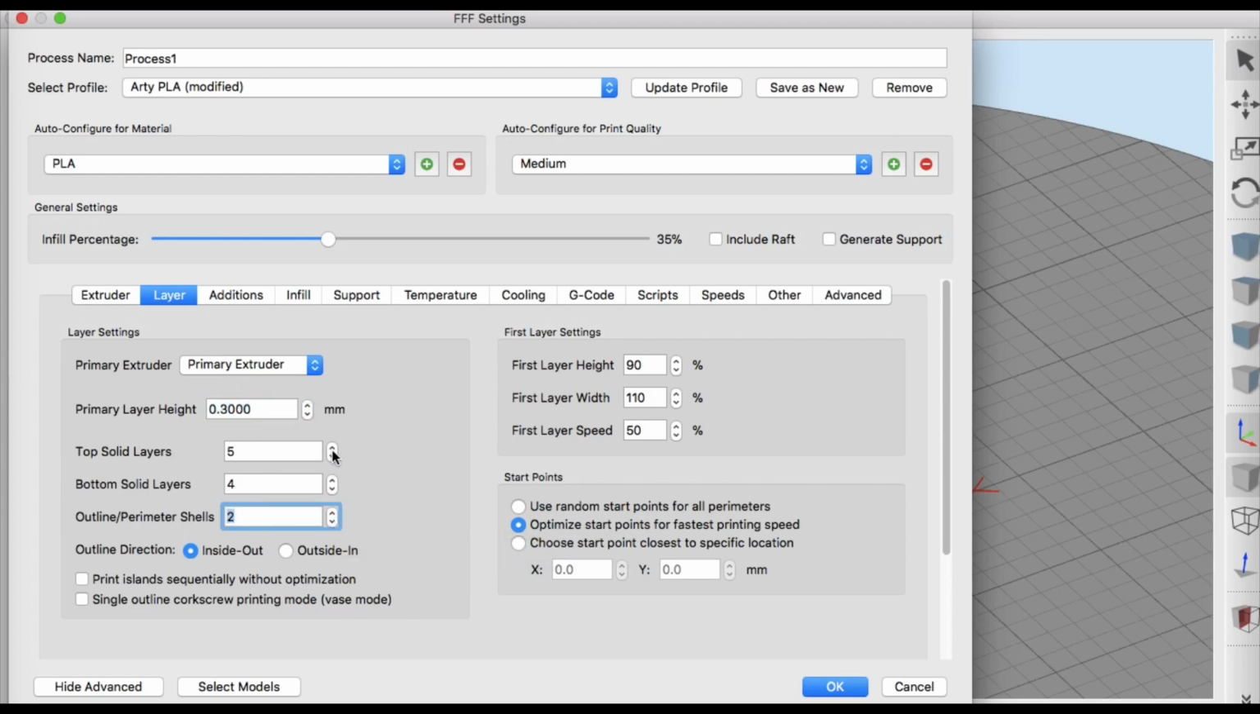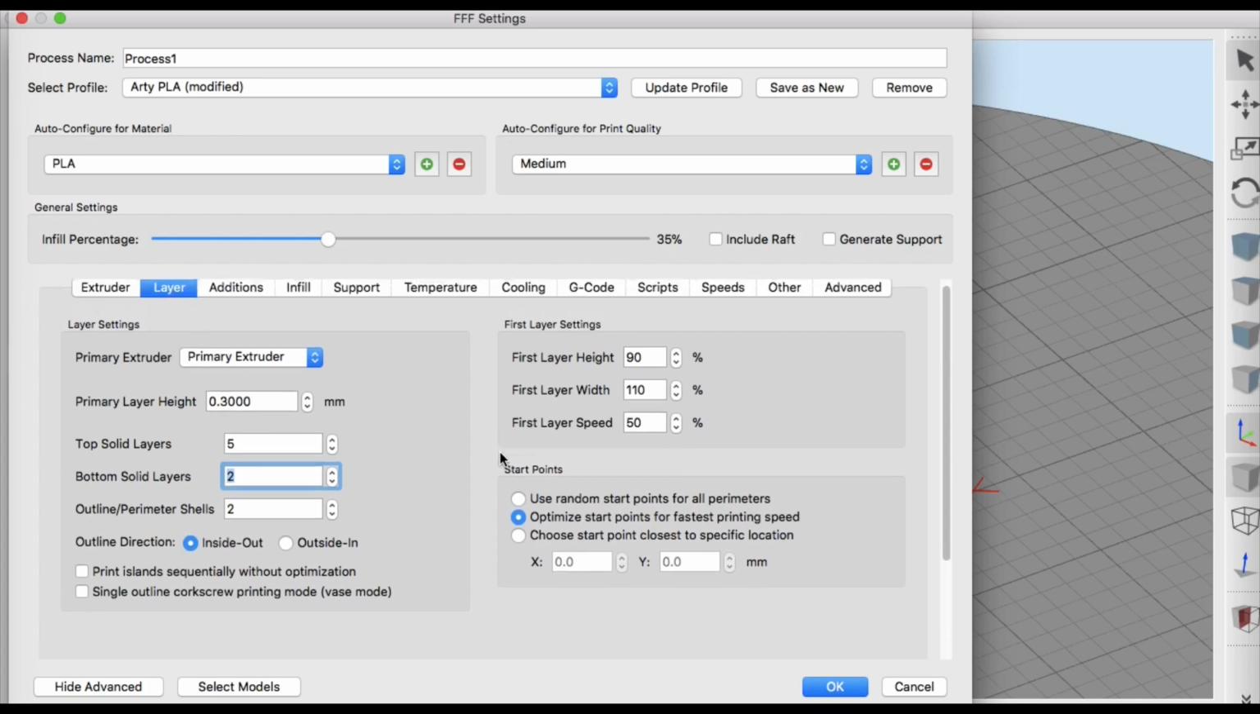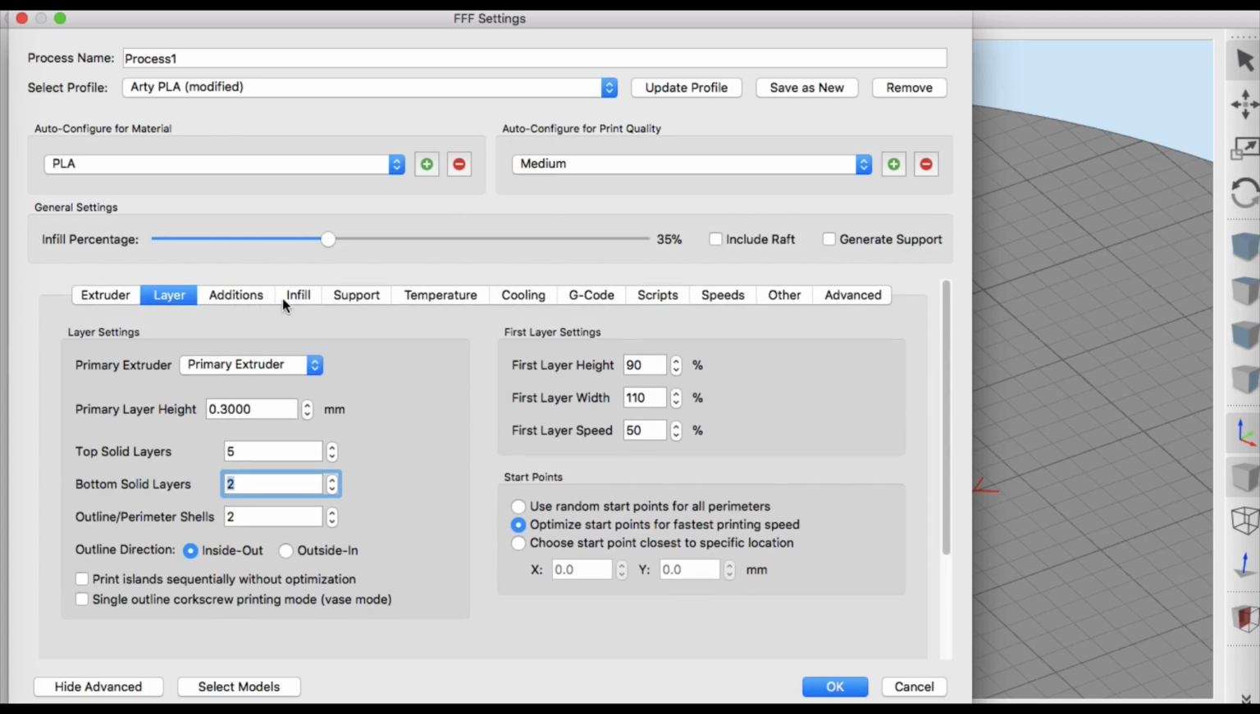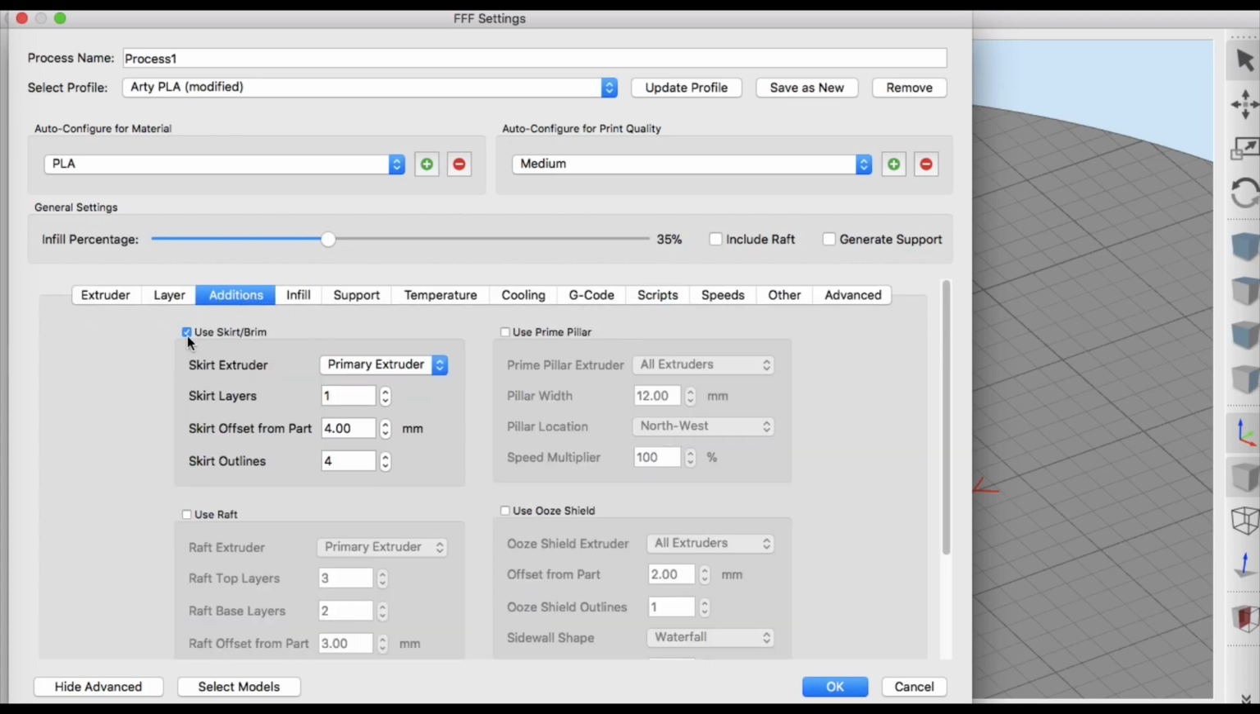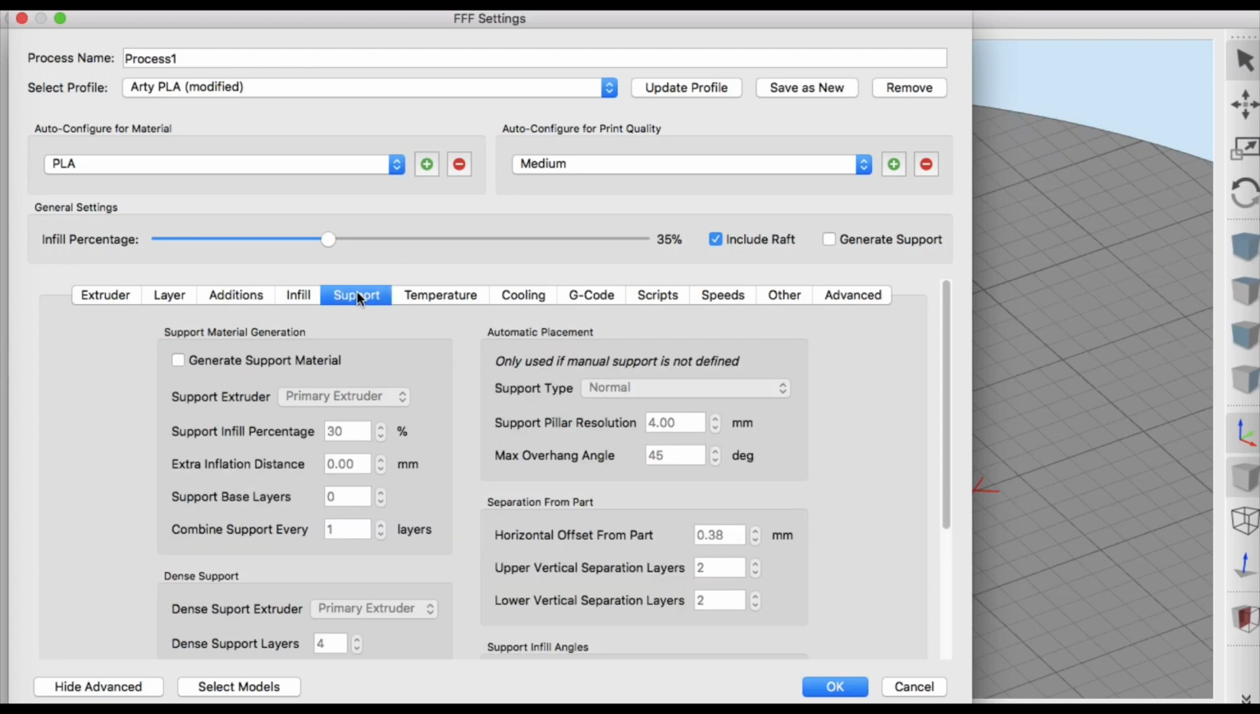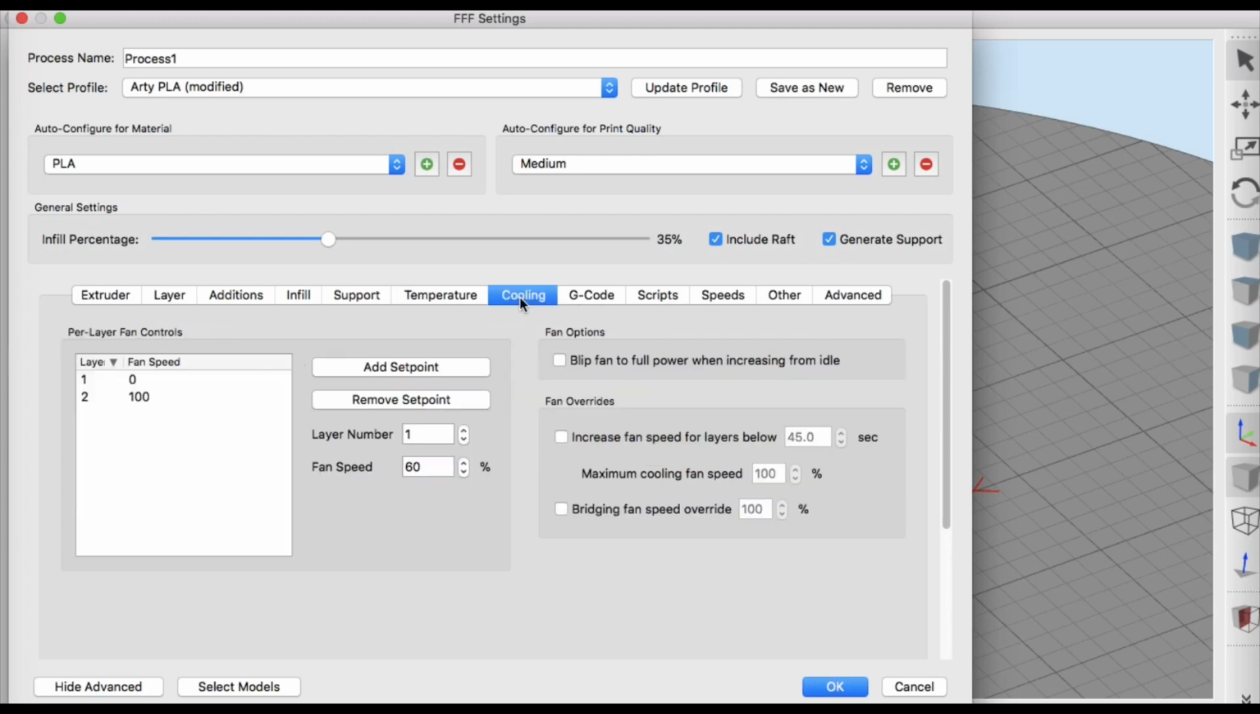I set the outline perimeter at 2 walls and just the other stuff, slight modifications. No big deal. You can set this to whatever you want if you're going to build one of these. Now, I am going to use a raft, not a skirt, but a raft, because I'm going to put supports on the bottom to support the rounded bottom because I flipped it upside down. So I want supports, but I only want supports from the bed, not all the way through this thing. That way, it prints a little bit faster.